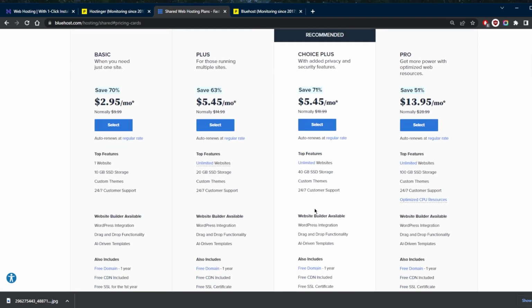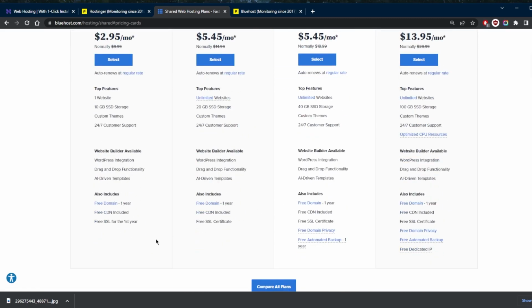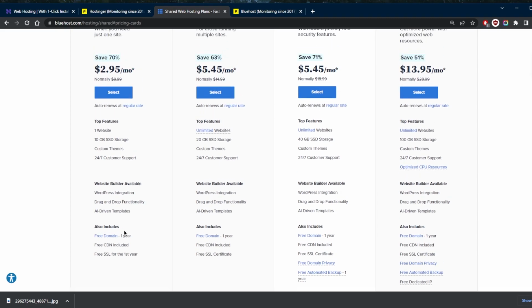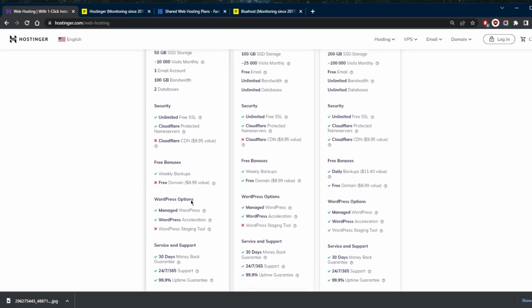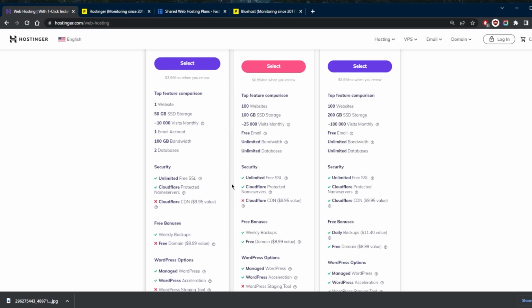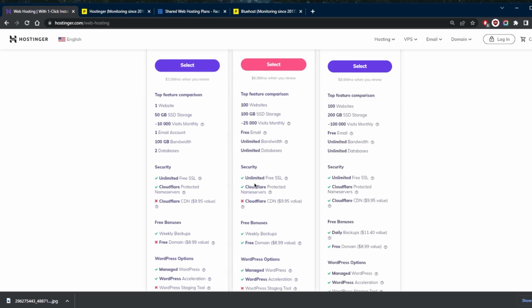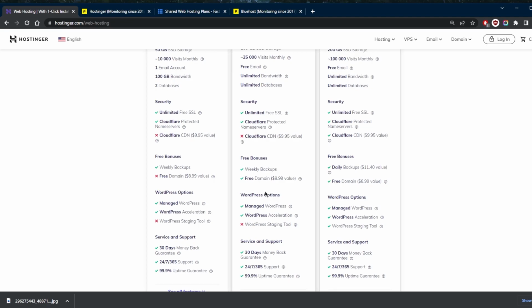With Bluehost, you'll still get a free domain, though the SSL certificate will only last for a year, so you'll have to get the next plan if you're looking for a more permanent SSL certificate. Whereas with Hostinger, you do get the SSL certificate no matter which plan you go for. As you can tell, unlimited free SSL.